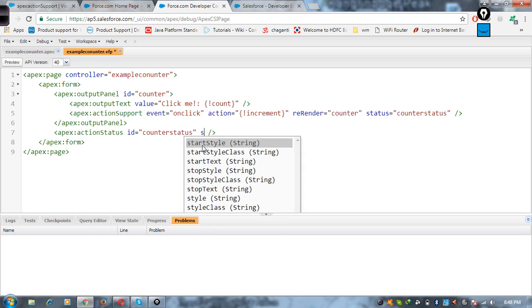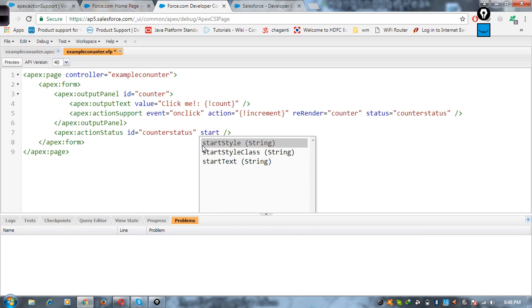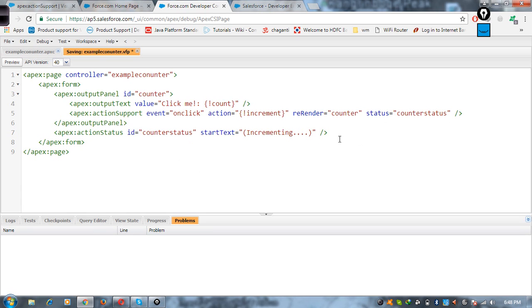Okay, so start text. What is that? Incrementing. Simple. Once the increment functionality is done, automatically this status will disappear.